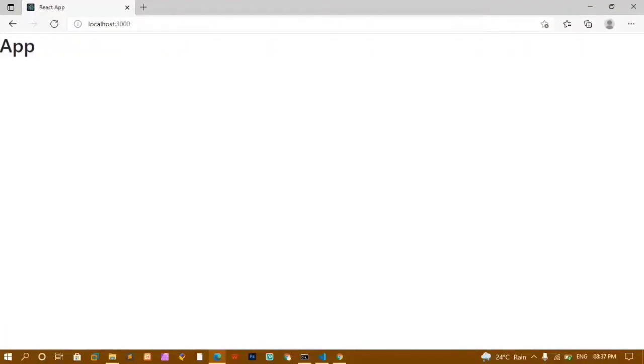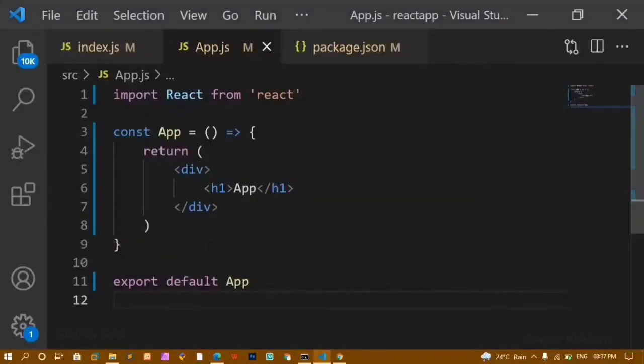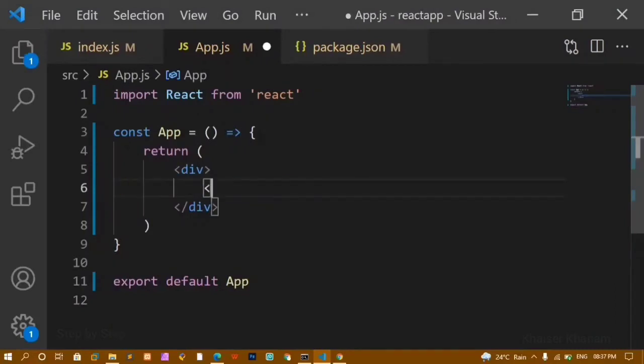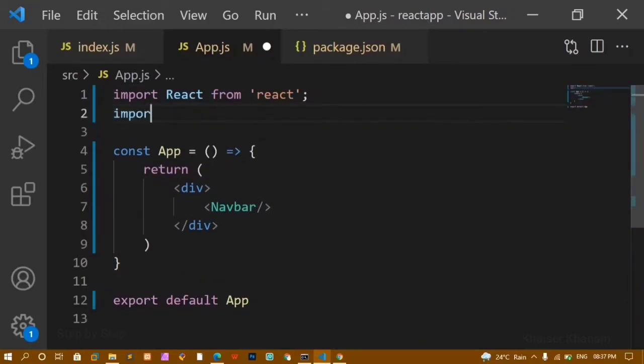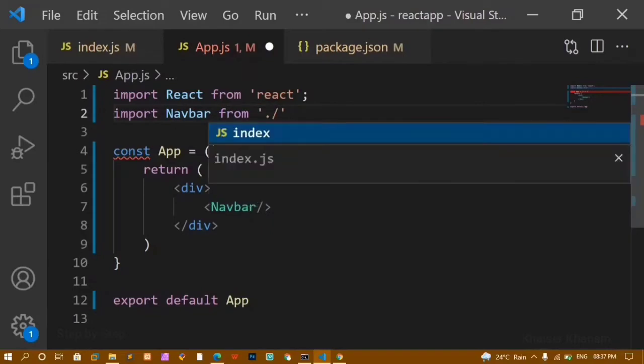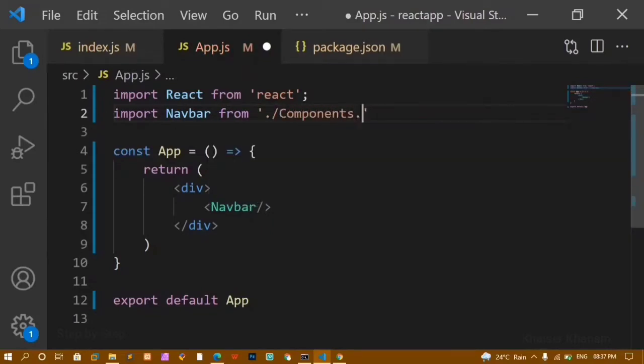Now we are going to write the code for our navbar. I'm just going to remove this, and in place of this I'll create one component called Navbar, and I'm going to import that. I'll import Navbar from the components folder, which I'll be creating. Inside this I'll write Navbar.